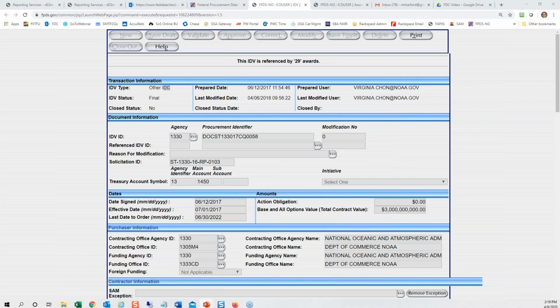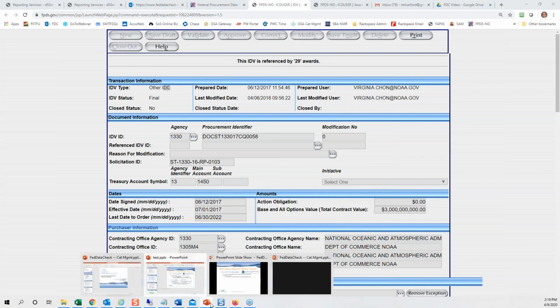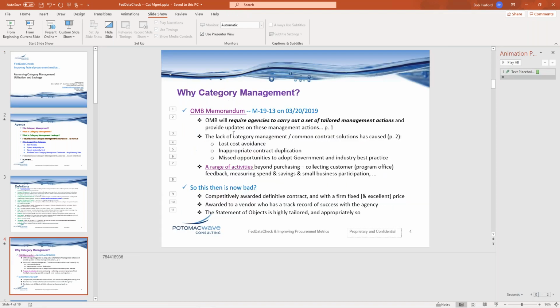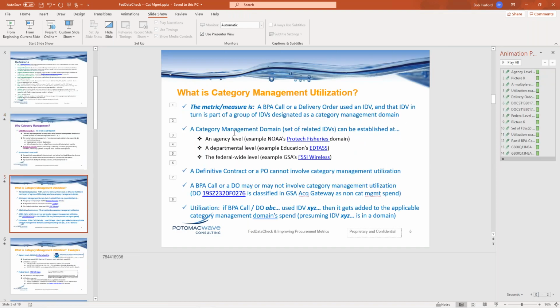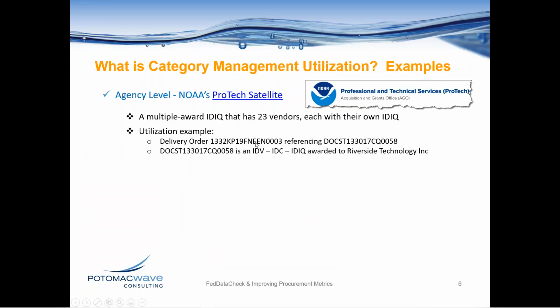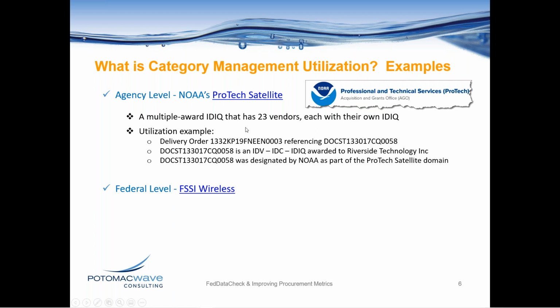This next one has the information in FPDS-NG as well. Okay. Let's go through another example. So that's at the agency level. NOAA, which is a part of Commerce, has set up this category management domain for their COs and CSs to use.